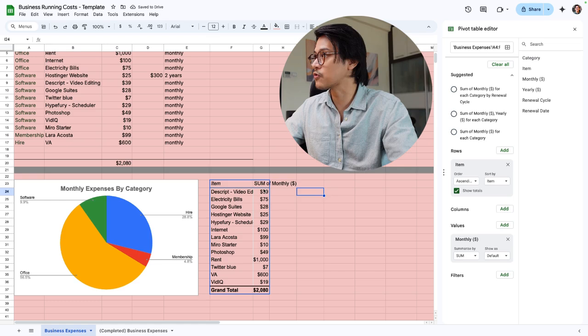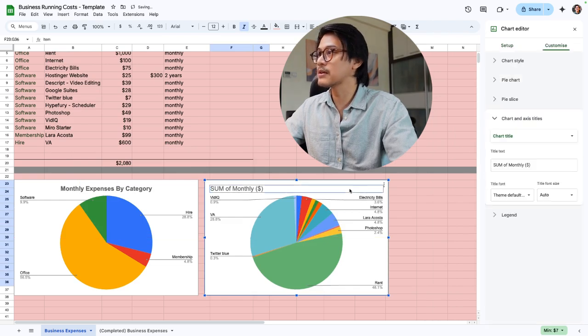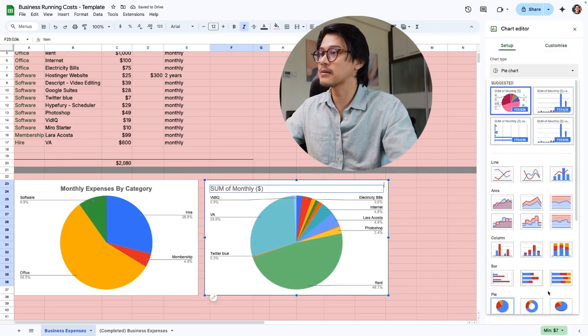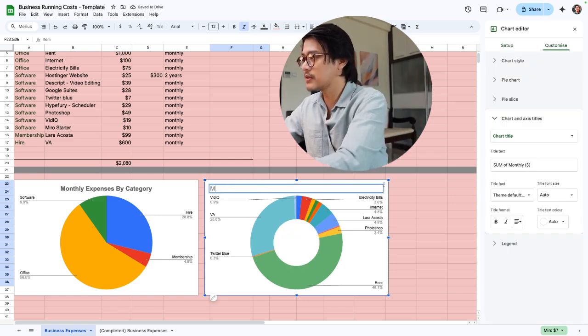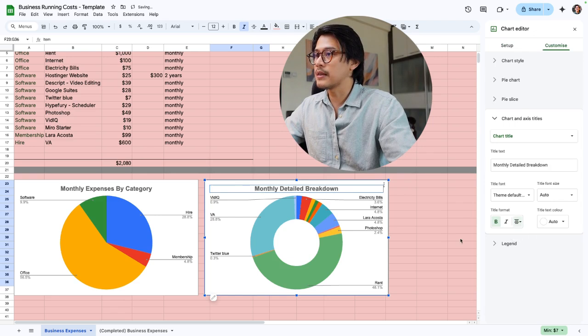This tells me that's correct. We're going to select this down here without the grand total, insert chart, and there you go. If you want to make this look a little bit different, you can click setup, pie chart, and maybe make it a donut. This is the month detail break. And then we're going to bold and then center this.